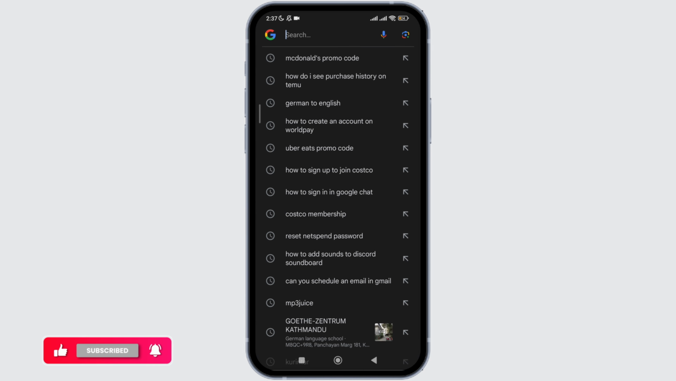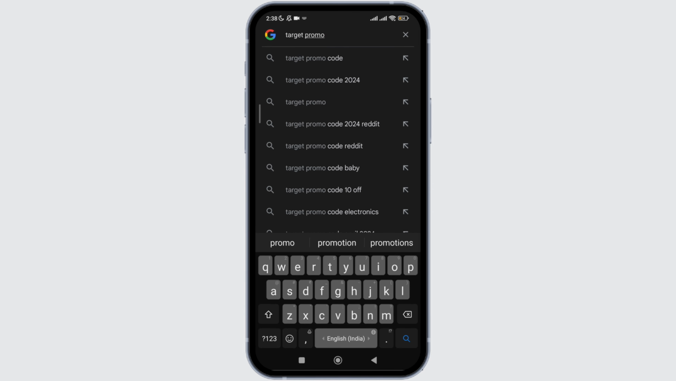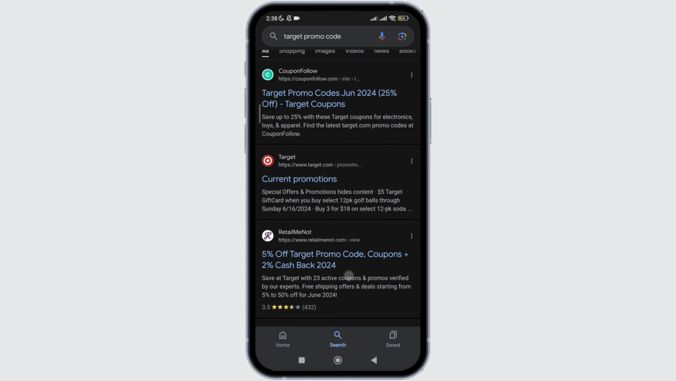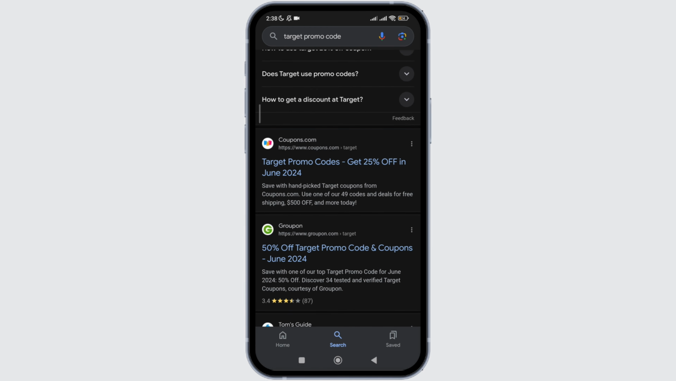For that, firstly go to your Google application and in the search bar, type Target promo code. Once you do so, hit the search icon and then you will see numerous websites providing you different offers that you can use in the Target application. Click on any one of the websites.